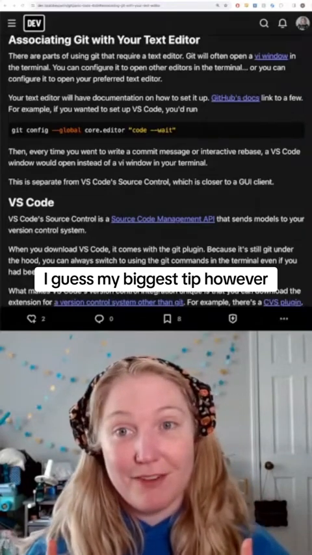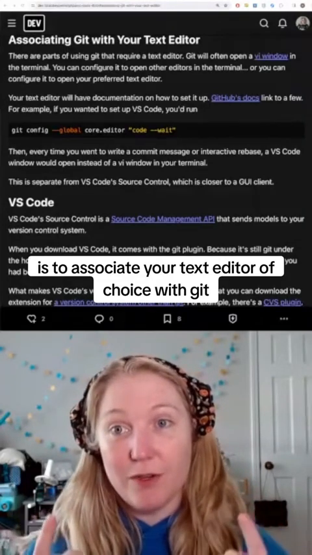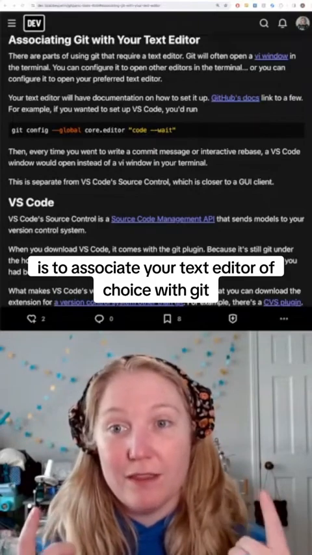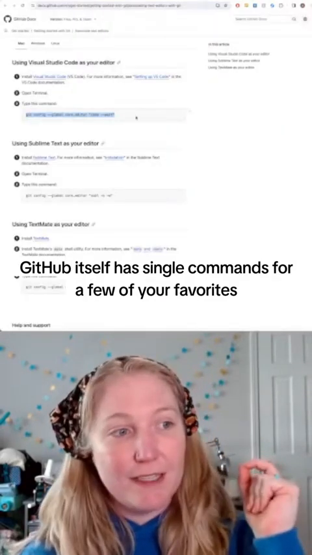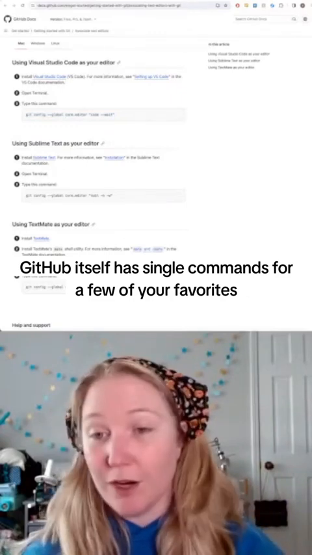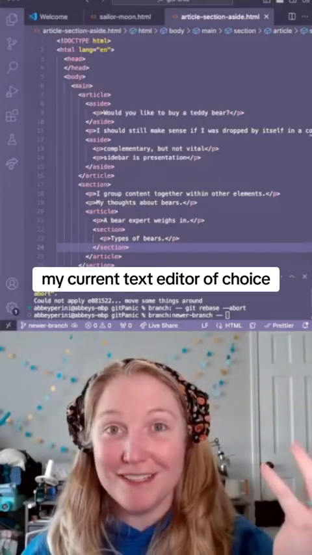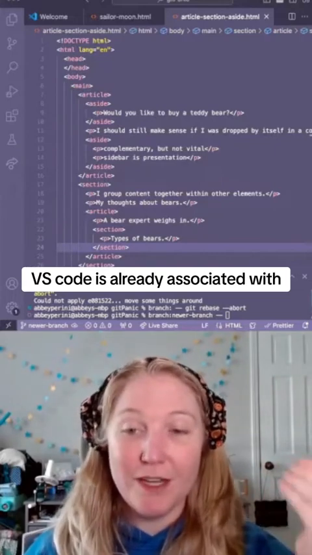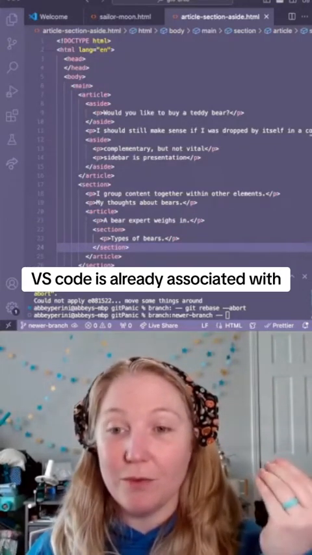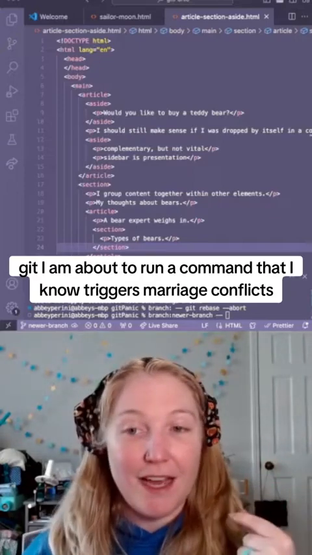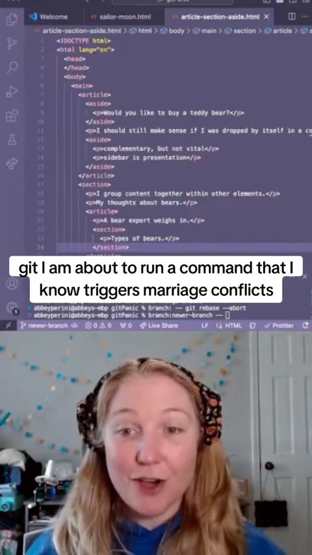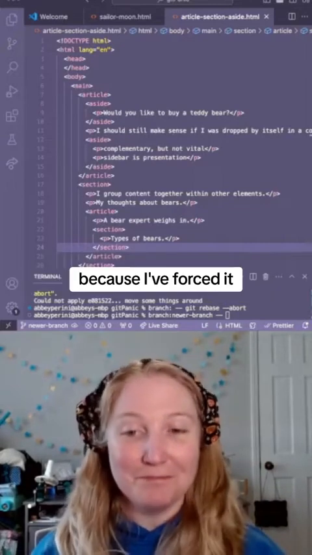My biggest tip, however, is to associate your text editor of choice with Git. GitHub itself has single commands for a few of your favorites. My current text editor of choice, VS Code, is already associated with Git. I am about to run a command that I know triggers merge conflicts because I've forced it.